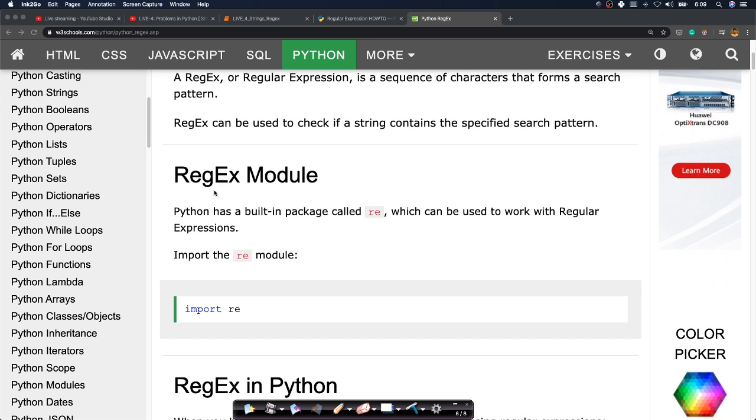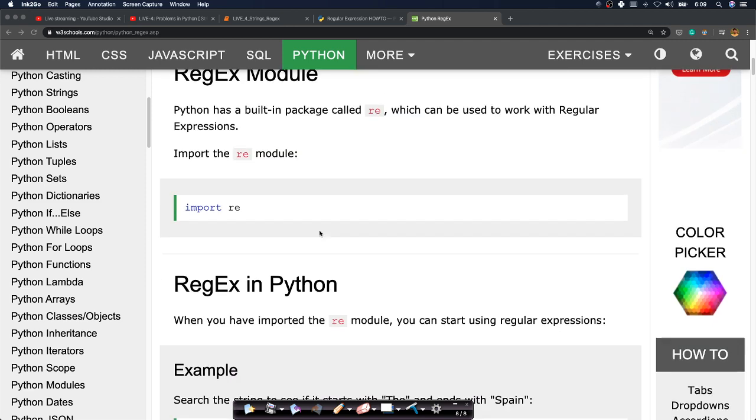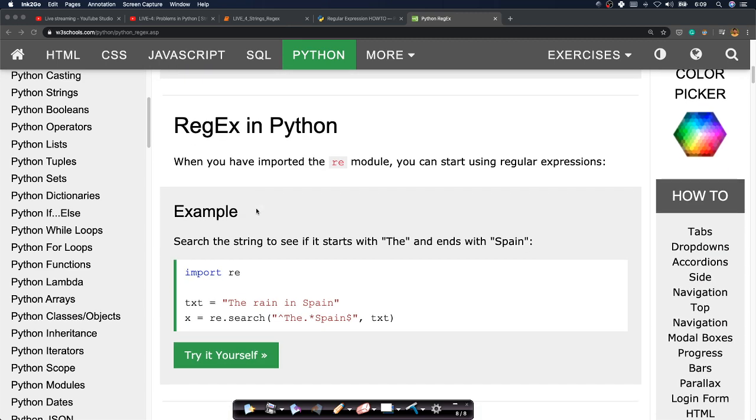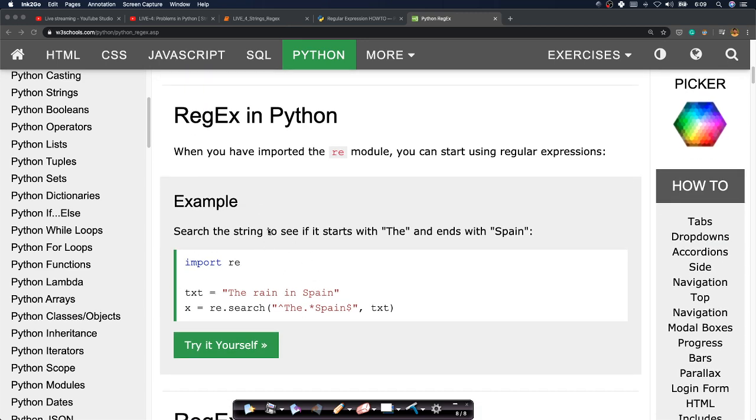So let's look at this. Regex is a module, right? I'm assuming you all know what a module is. A module is basically a bunch of important functionality put together. So if you want to use regular expressions, you import re. Now what I like with this is there are simple examples here.